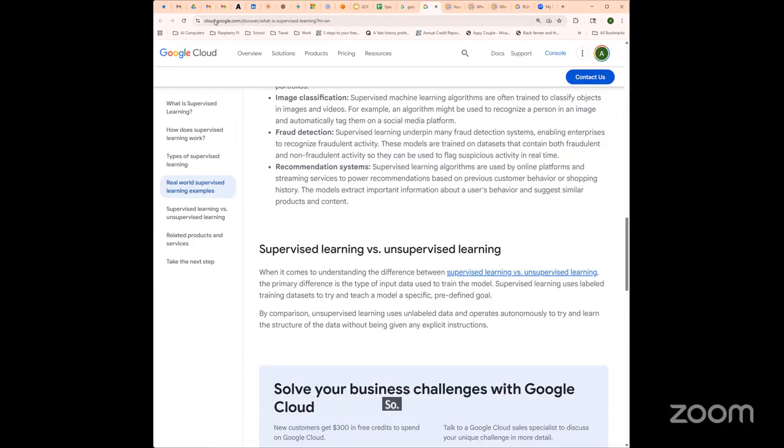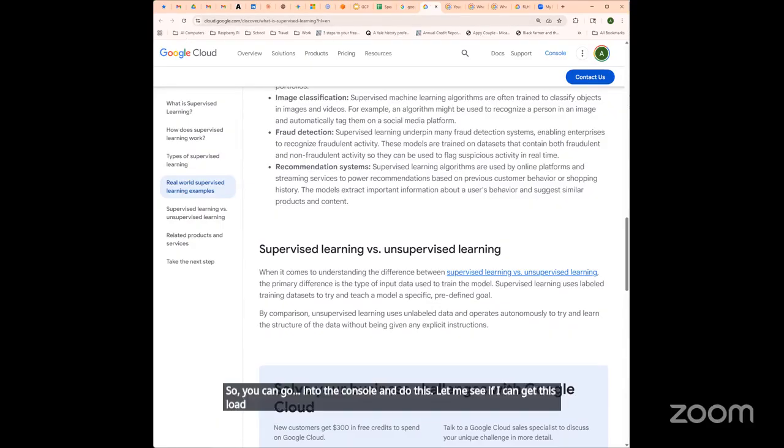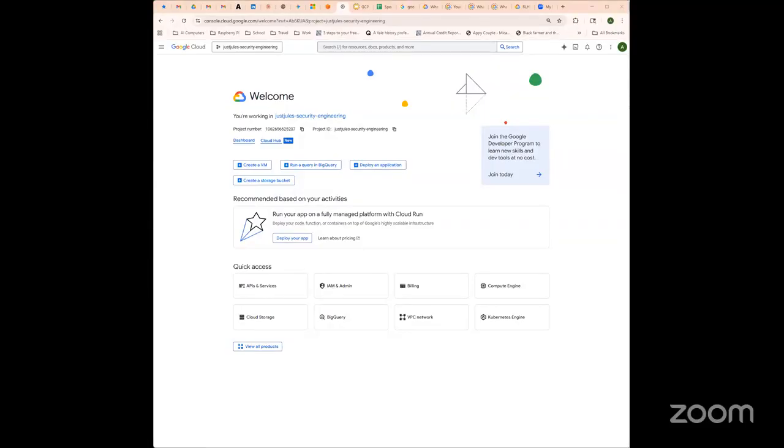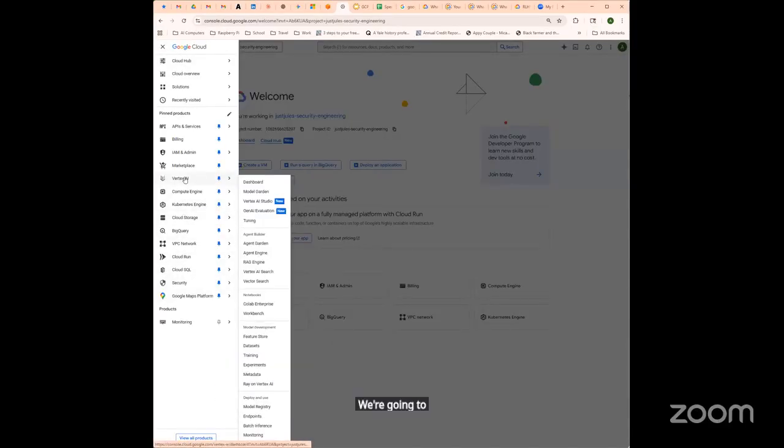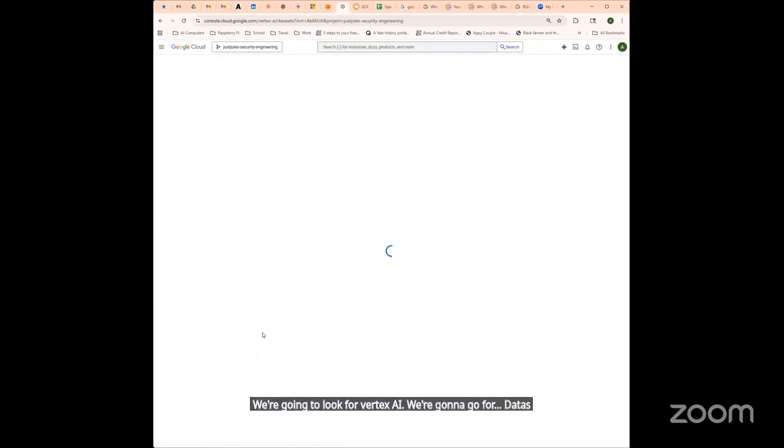So you can go into the console and do this. Let me see if I can get this loaded up. Okay, so we're in my account. So what we're going to do is click on the little hamburger menu over here. We're going to look for Vertex AI. We're going to go for data sets.